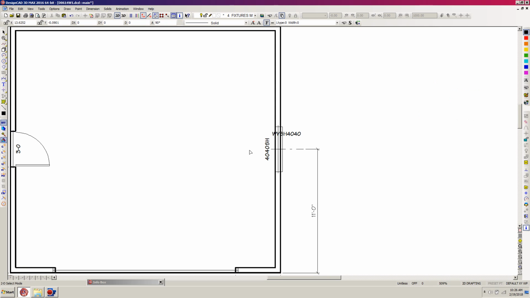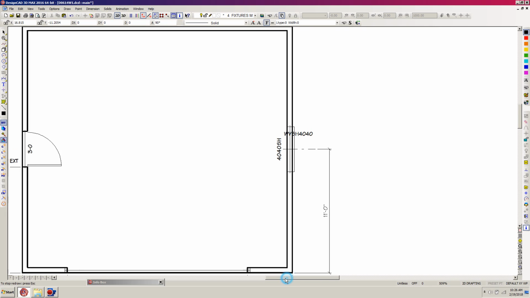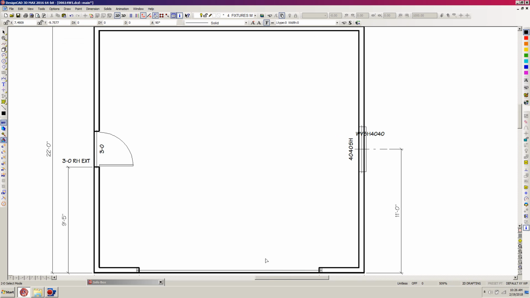Now, the only problem that we have at this point is that these beam/header lines are the wrong line. So what I'm going to do is select each one of those, the overhead garage door header, hold down Shift, and click near the man door header, and then hold down Shift again and click on the window header. So now all three of those are selected.